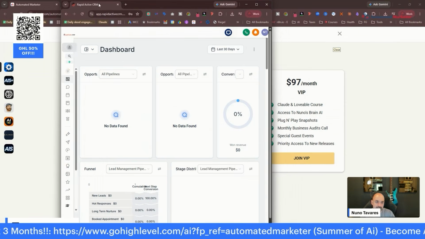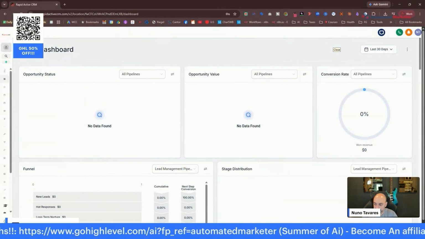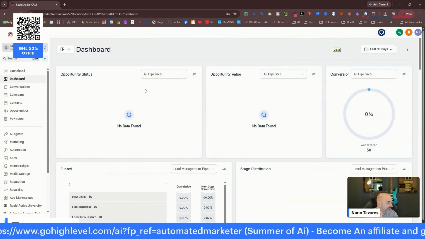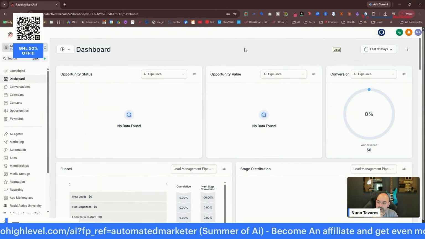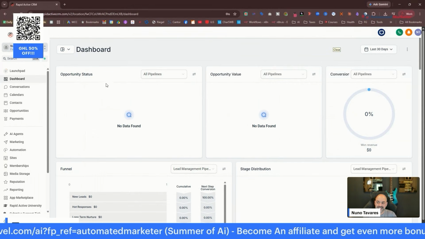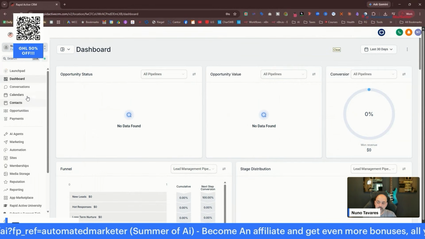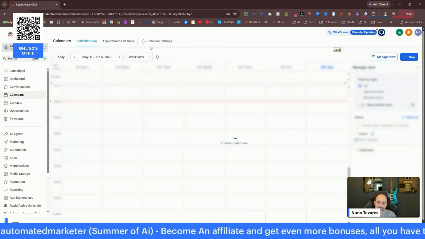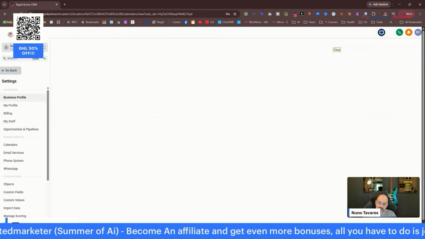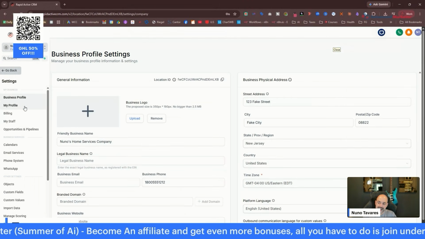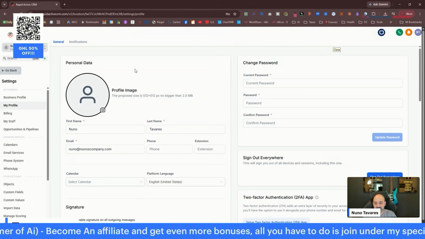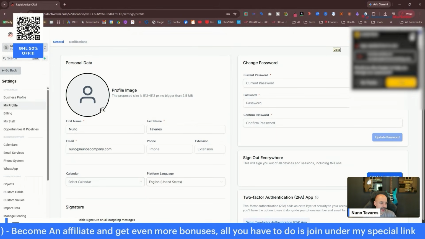All right. Now that I'm in the account, let's do the calendar. So remember that account that we created earlier? I'm going to go over to the left-hand side and go into calendars. Actually, we don't even have to go to calendars. We're going to go to settings and then to my profile. In my profile, this is where I'm going to put everything about me.